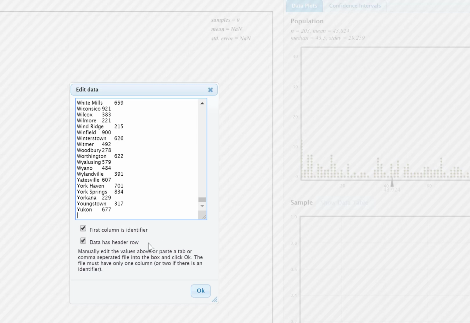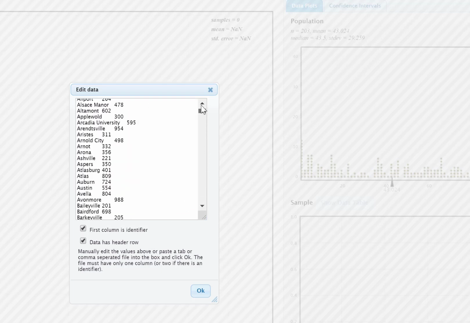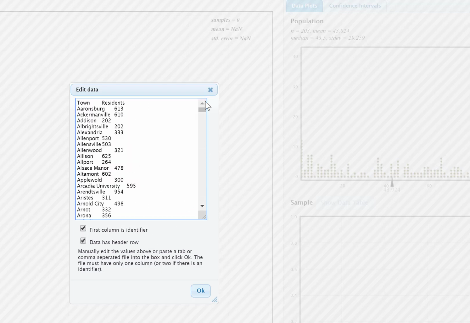The second box is that the data has a header row. If you look at the first row that we copied in, it says town, residents. So we do have a header row, and we'll keep the second box checked as well.